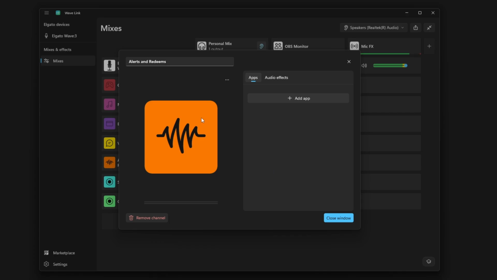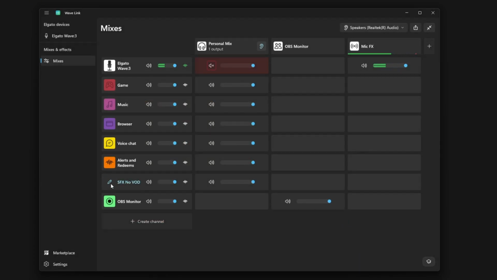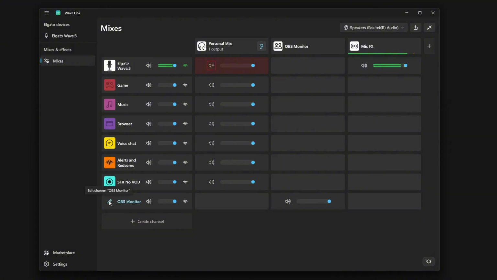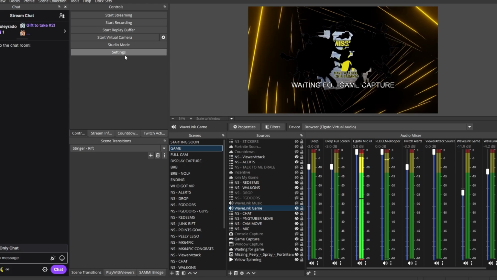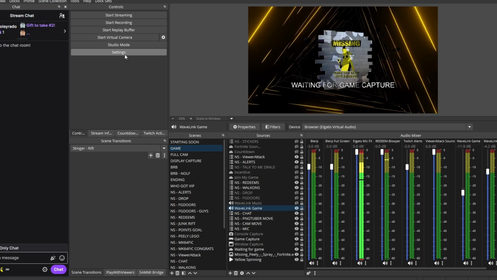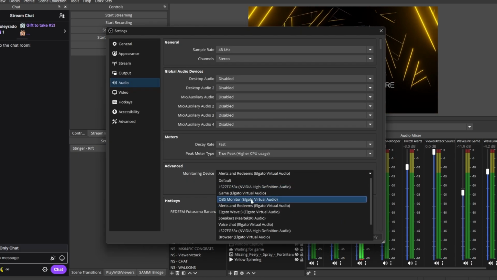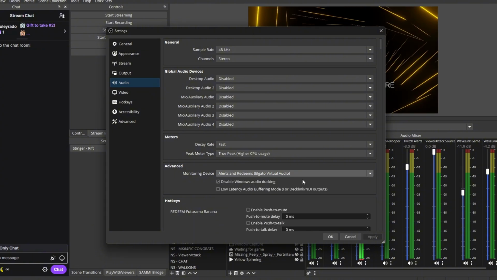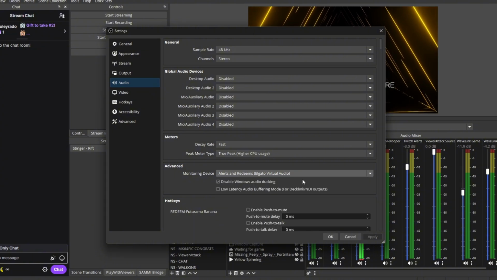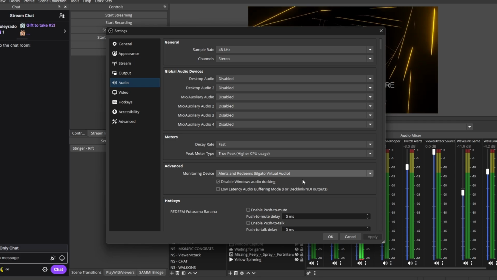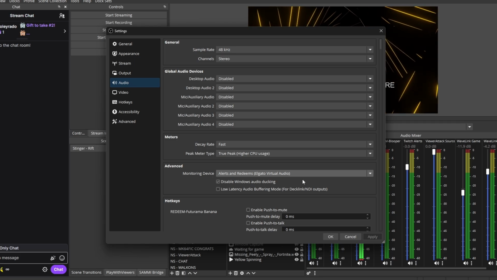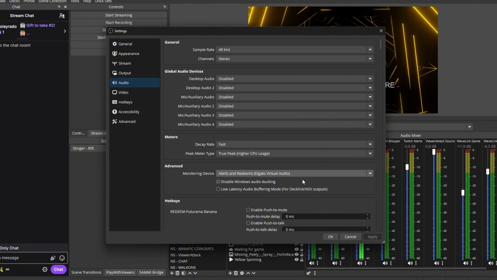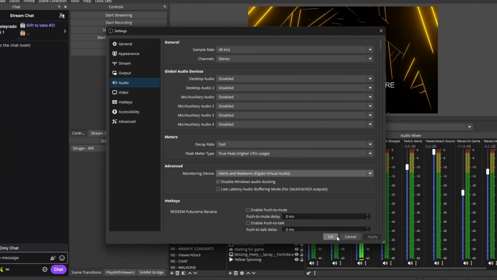You're not going to add anything to the redeems and alerts channel. You're not going to add anything to the sound effects no VOD channel or the OBS monitor. Now in OBS settings, set your monitoring device to that alerts and redeems channel you created in Wavelength. Because you add alerts and redeems inside of OBS as browser sources, you have to monitor them. And so we're going to send all of those to this alerts and redeems monitoring device in Wavelength.